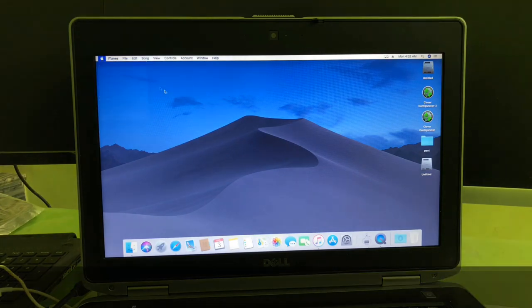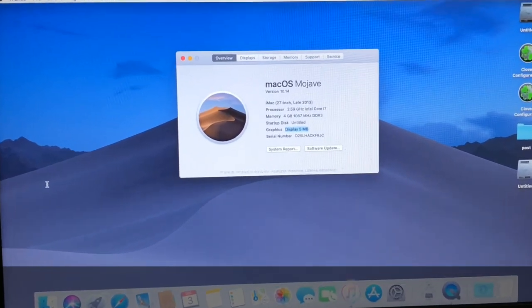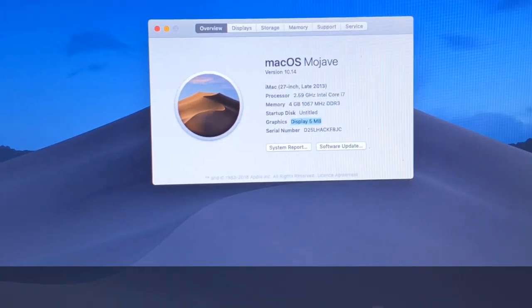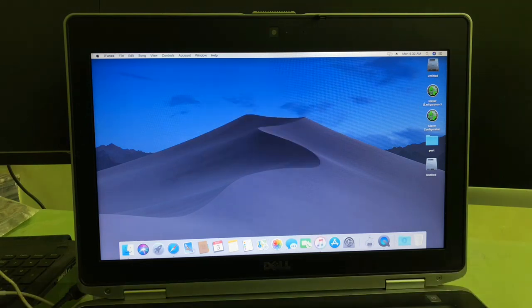Hi friends, you're watching Fast Tech, and today I'm showing you how to fix Intel HD graphics in Hackintosh Mojave in third generation laptops like Core i7, Core i5. Here for example I'm showing a Dell E6430 laptop, Core i7 3720QM model, and the same thing applies to all third generation Intel laptops.